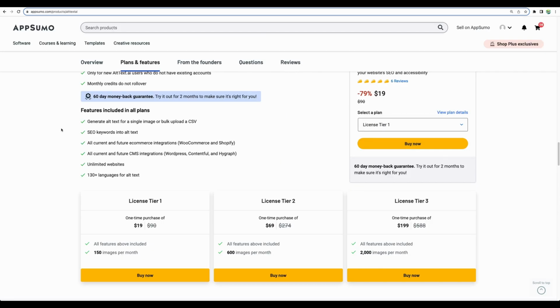Shortly, we'll take a look at the live demo of this tool, and they provide integration with Ecommerce and Shopify, with WordPress and several content management systems. And what is great, they can produce your alt text descriptions in more than 130 languages. I would say that is a lot.